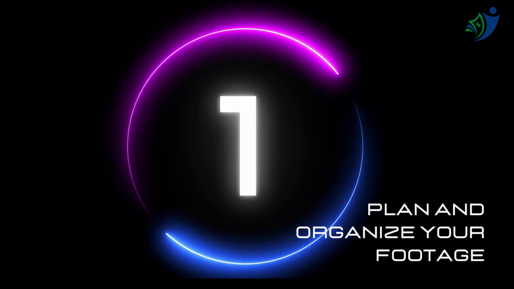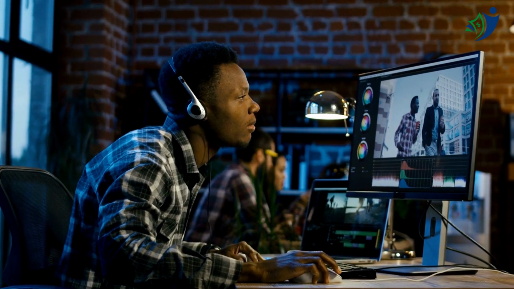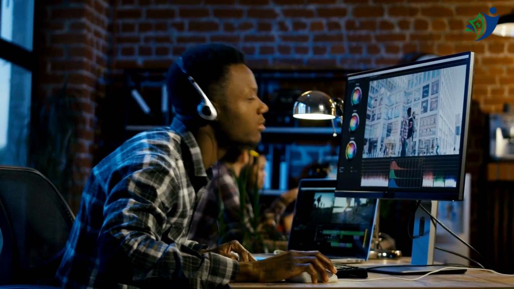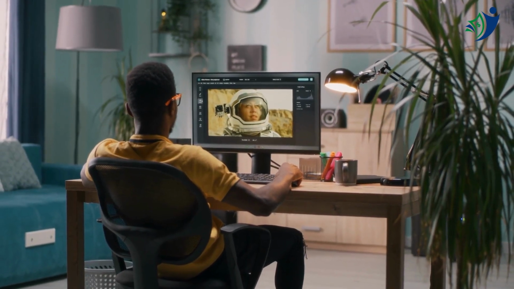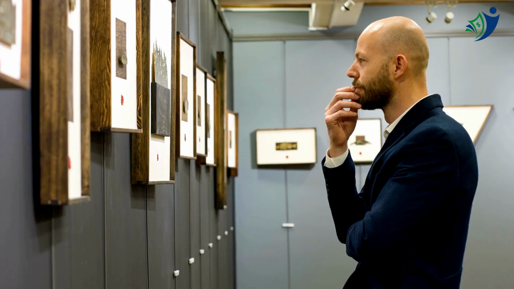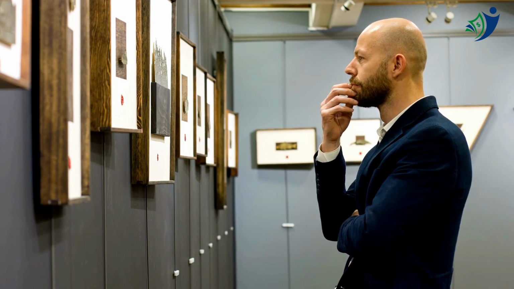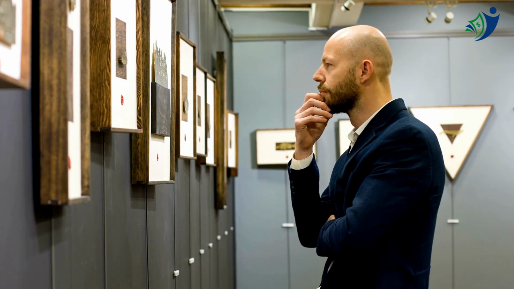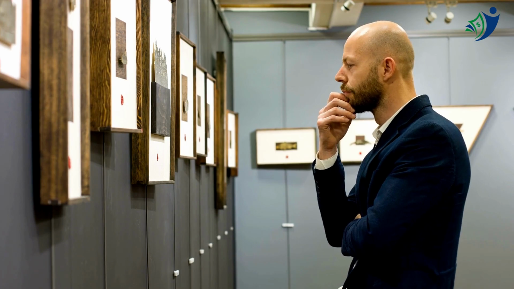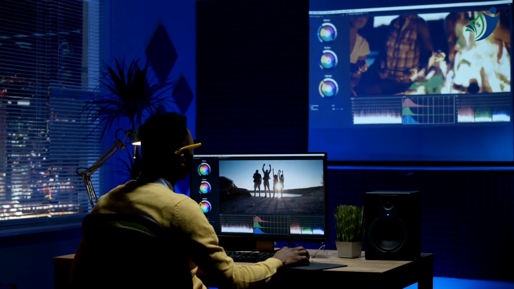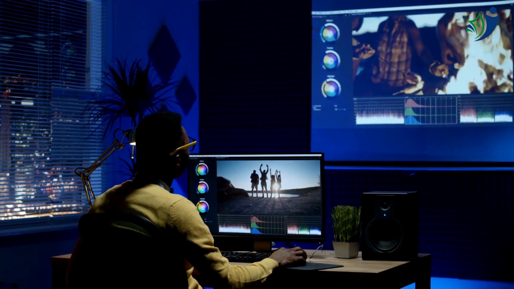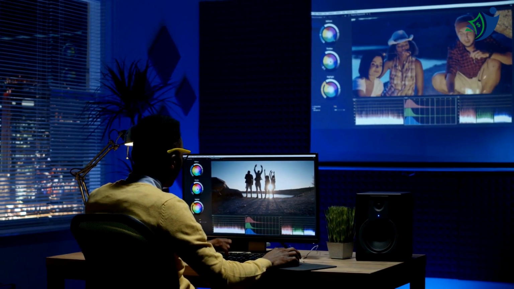1. Plan and organize your footage. The first step in creating an efficient video editing workflow is to plan and organize your footage. Before you start editing, take some time to review your footage and decide what you want to include in the final video. This will save you time in the long run and make the editing process much smoother.